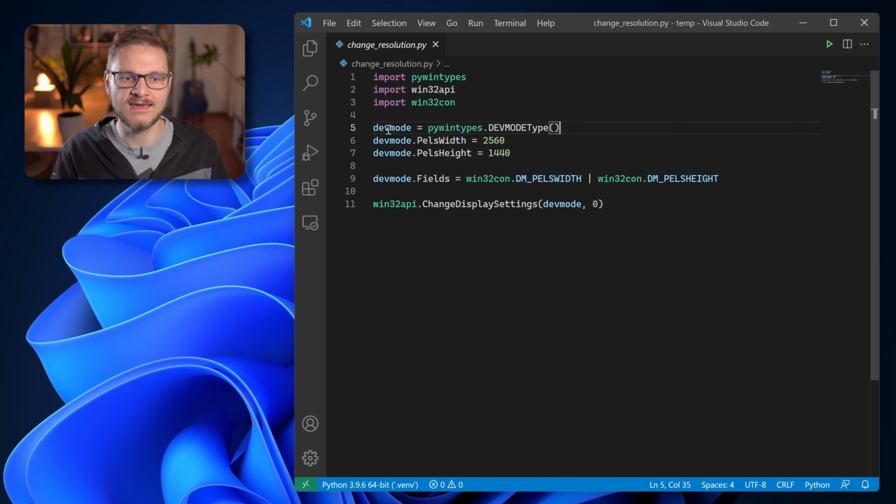Then we're going to create a devmode object with the DEVMODE type from pywintypes, which more or less represents our display we're going to change the resolution for. When we have this object stored in devmode, we can change the attributes PelsWidth and PelsHeight, and I chose a resolution of 1440p, which results in a width of 2560 pixels and a height of 1440 pixels. After we've changed the width and the height, we also have to tell our devmode object that we have changed them and that those changes should be reflected in the device.